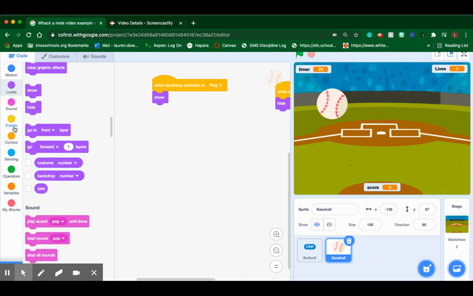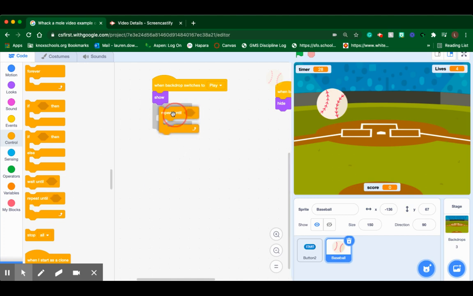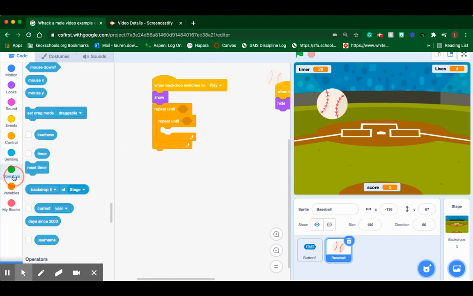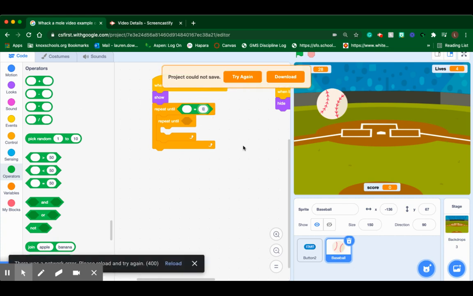So we're going to go ahead and find some controls. We are going to pull in 2 repeat untils. So we are going to put a repeat until here, and you're going to put a repeat until underneath it. What we're going to say is that the game is going to continue until the timer runs out or lives equal 0. So what we're going to start with is our lives equaling 0. We want the game to continue until that happens. So let's grab this line of code, this hexagon operator that currently says blank equals 50. And let's drop it in the first one. And I want to say that this is when our lives equals 0.